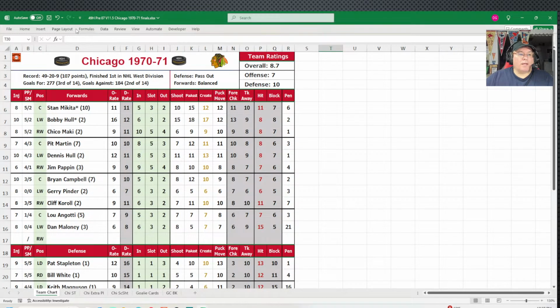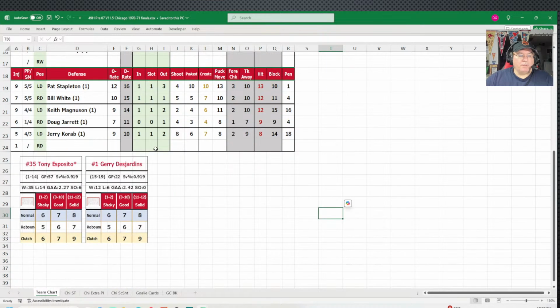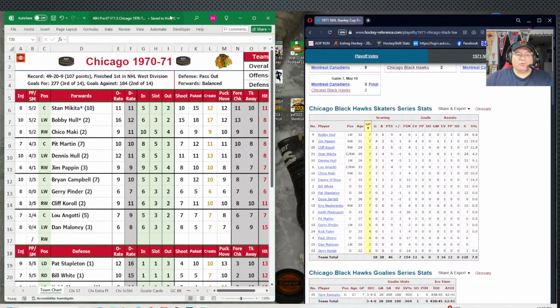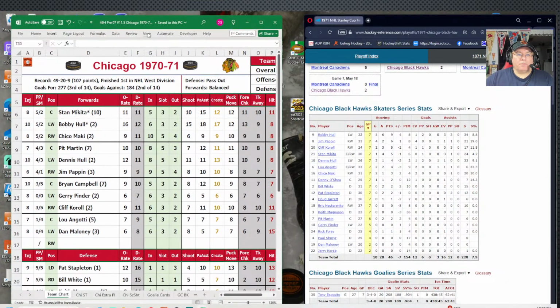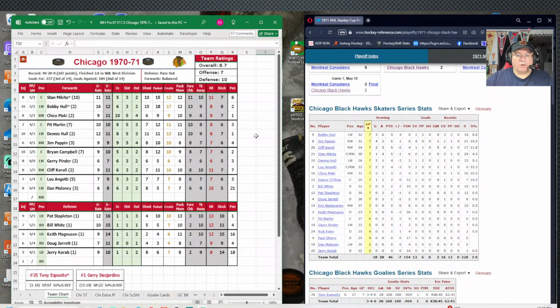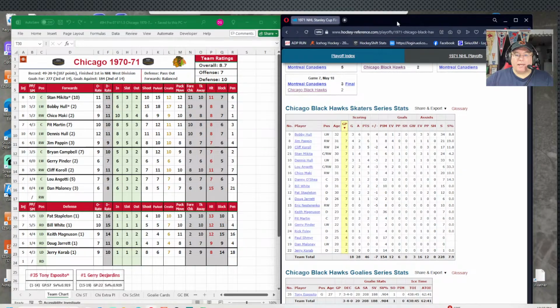Okay, so now let me save this here. So now this is my 1970 roster that came with the game, and I got the two goalies. I don't need the other goalies, so I got my two goalies, and that's fine by me. Okay, so what I need to do is shrink this over here, and I'm going to put this back to 100%. So now we can see everything going on. And now here are the guys that played.